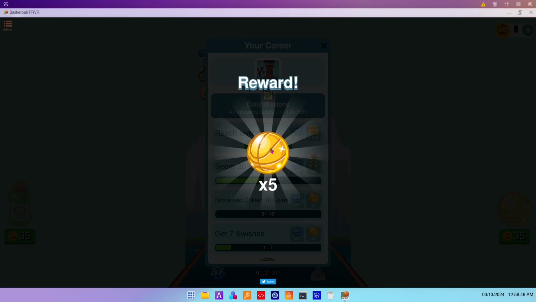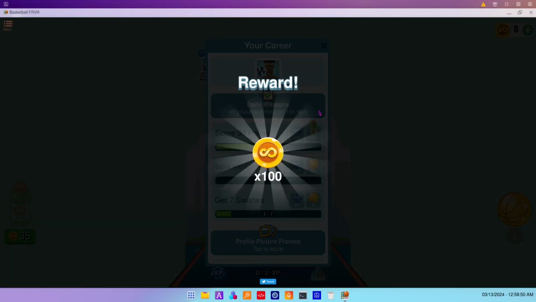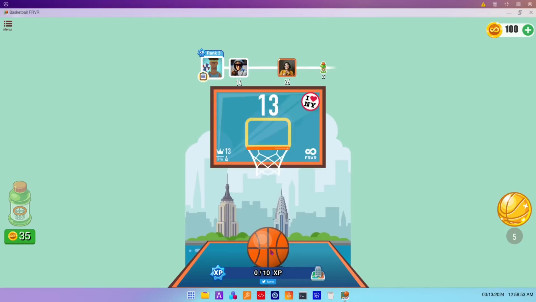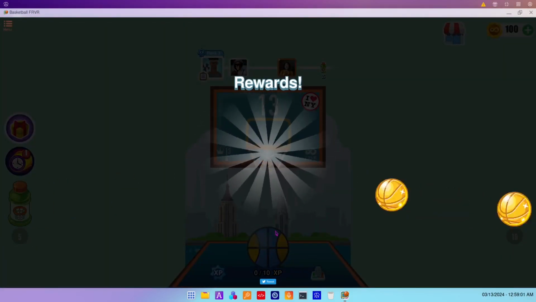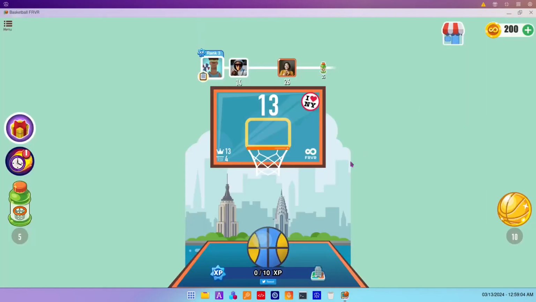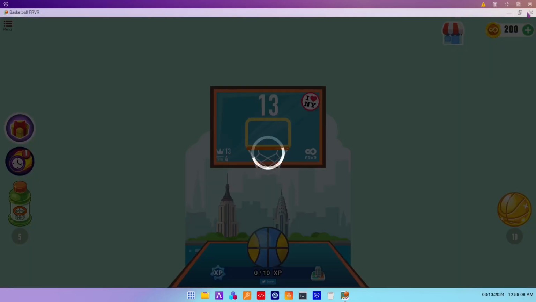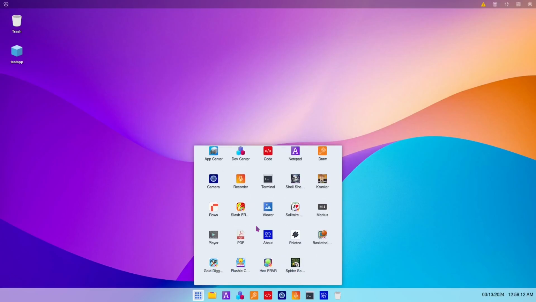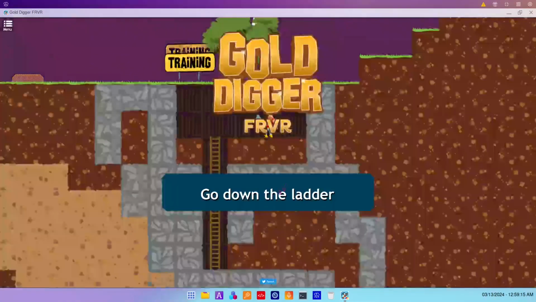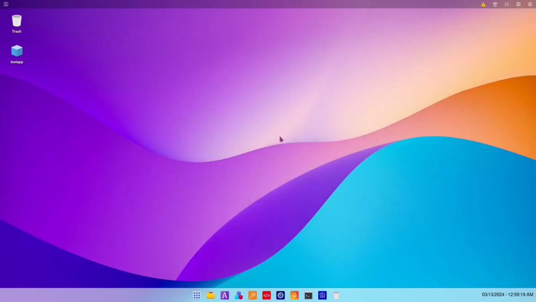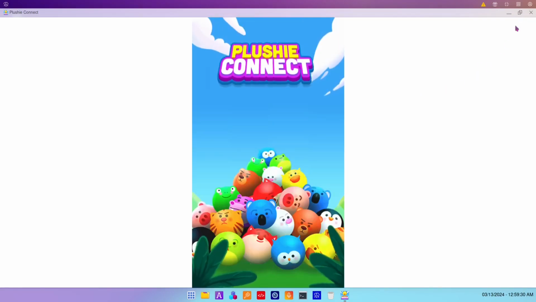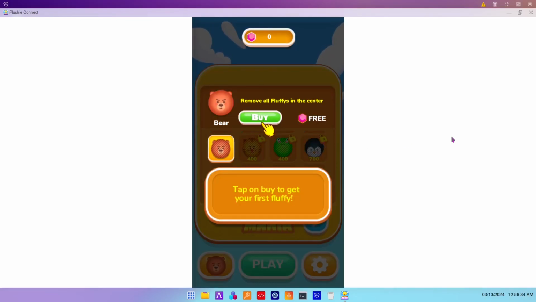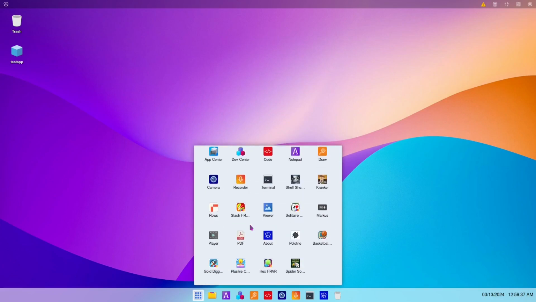Bro. Is this an idle clicker? I feel like it is. Oh my goodness. How am I, like, you give me 2 levels. Okay, cool, guys. Thank you. You know what? Screw you. This game sucks. Gold digger. Okay. Plushie connect. Wow. Oh my goodness. Okay. I am not doing that.